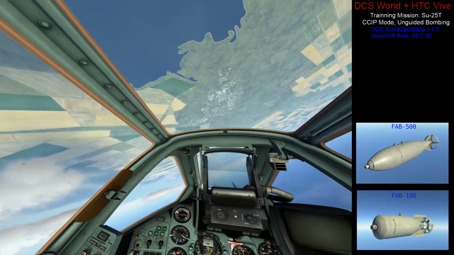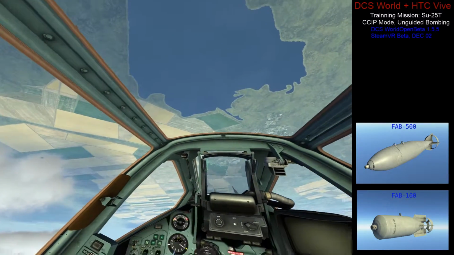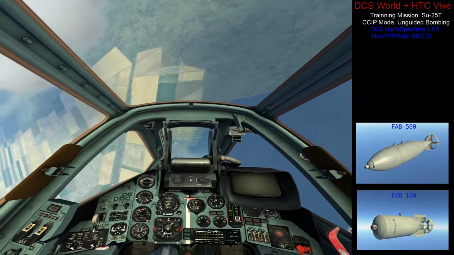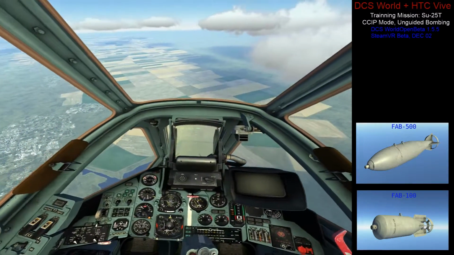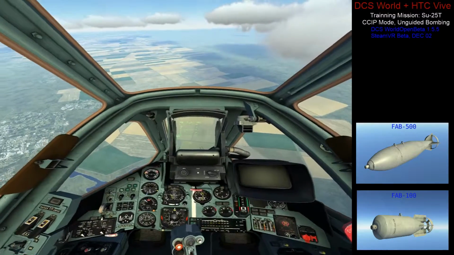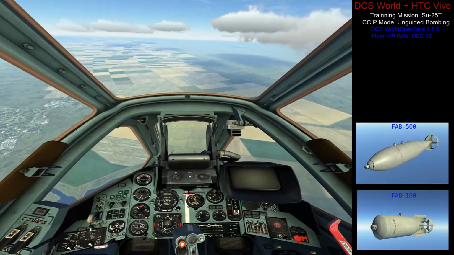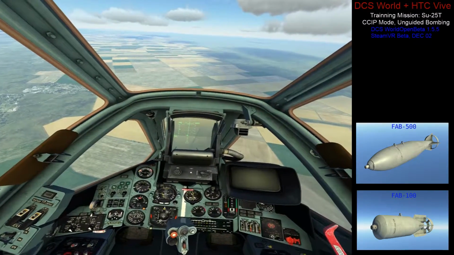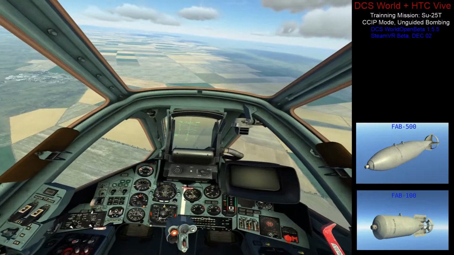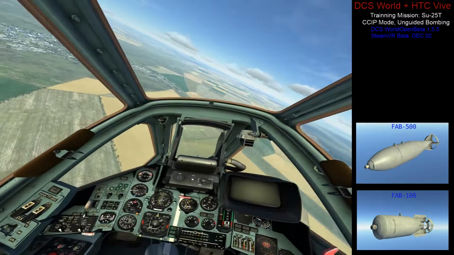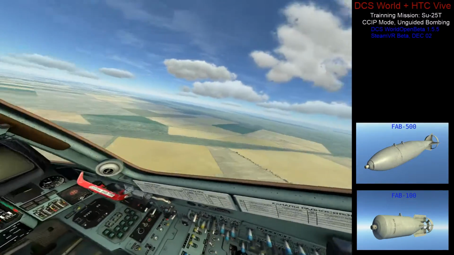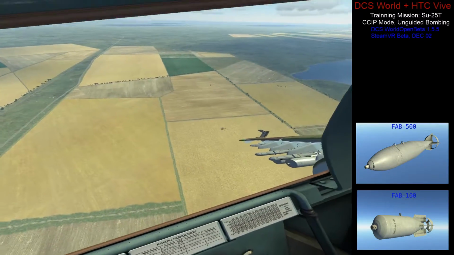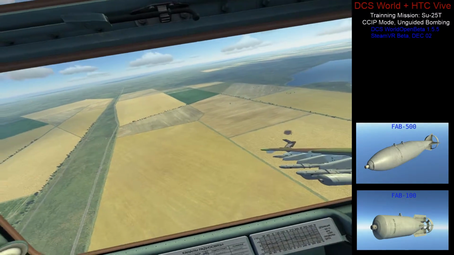And this in VR is just really weird. Yeah, and I got a little bit too slow. And there again, I doubt that this is a proper dive, but you know what? Maybe someone can give me lessons in the L-39. All right, that kind of put them into the target area.